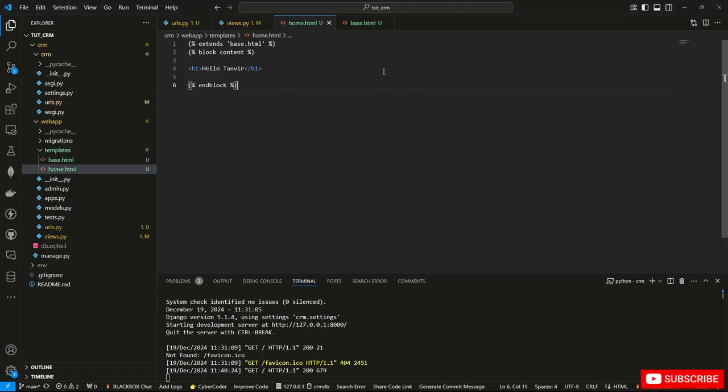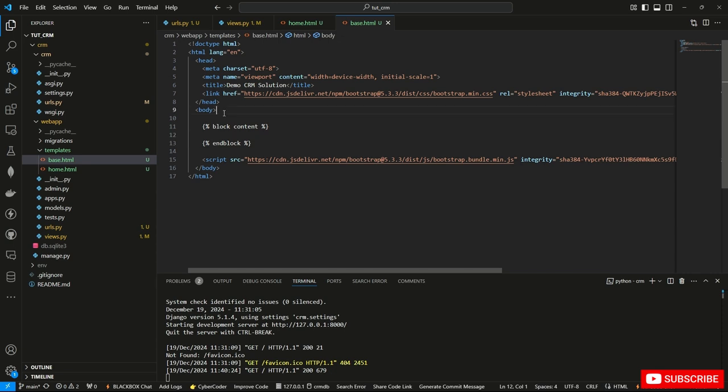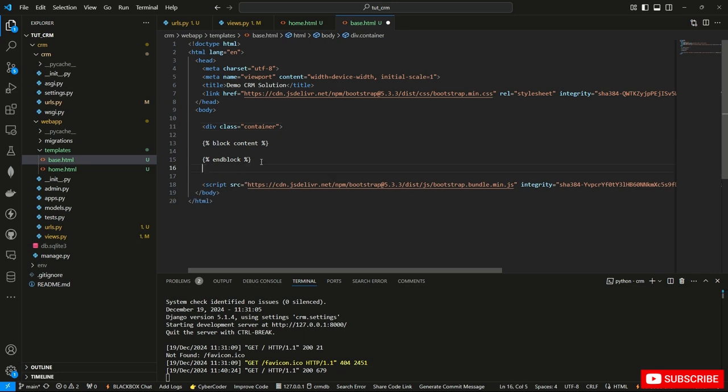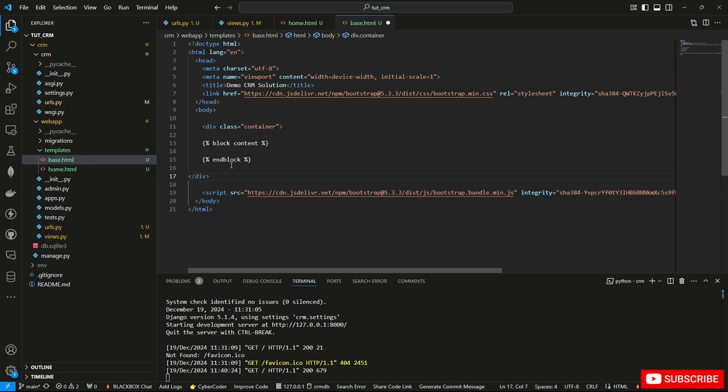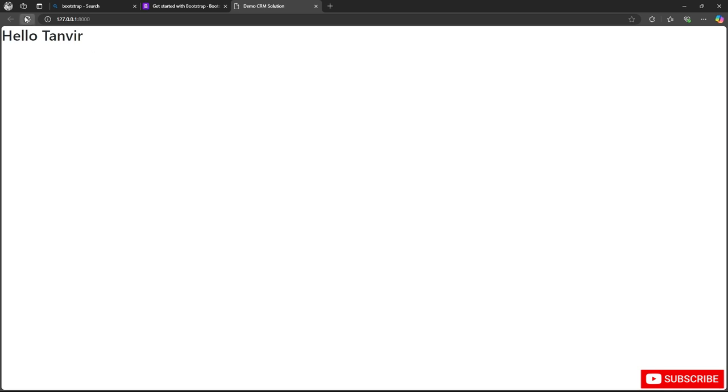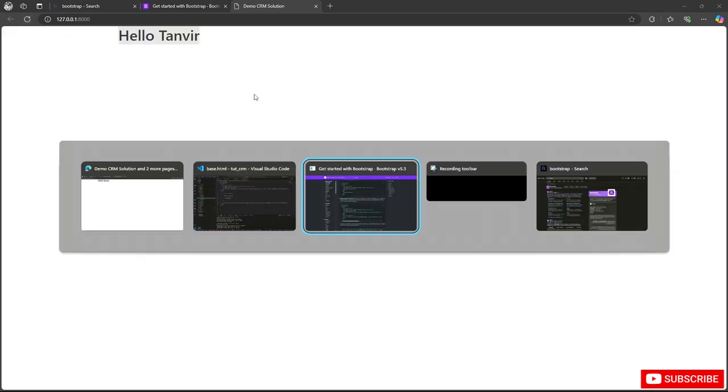Now, let's try to make our basic template a little more beautiful. Okay, go to the base.html page and add a div tag inside the body and write class equals container inside it. After the end block tag, close the div tag. Now, let's take a look at how it looks now. Refresh the browser and notice the change. It looks a little better now.